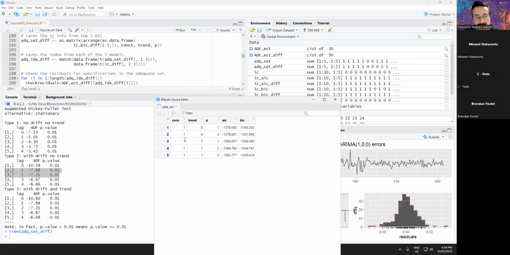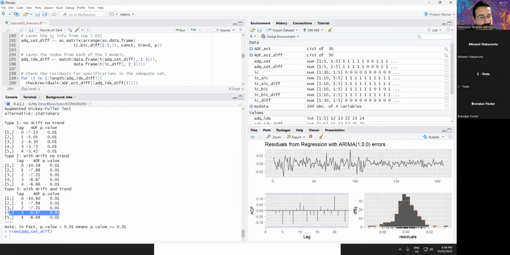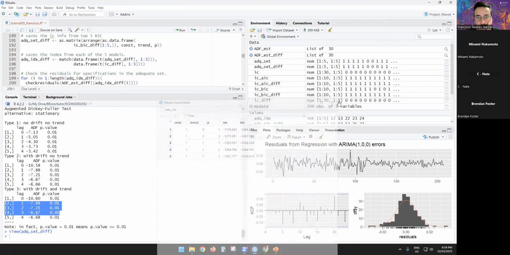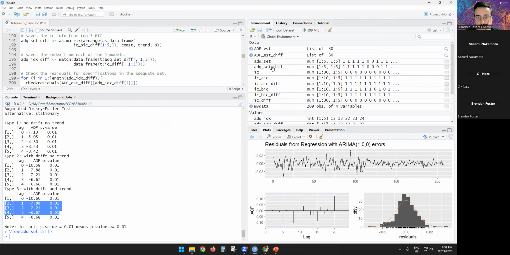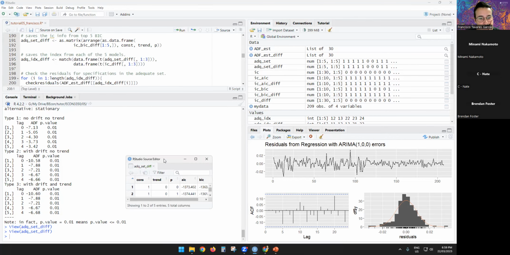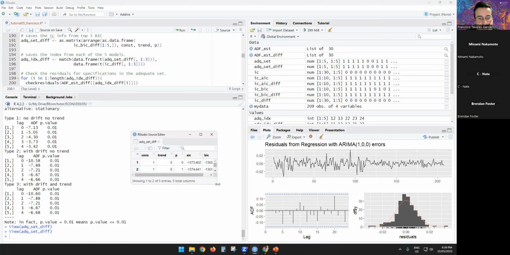And then for having a constant and trend, we have lags 1, 2, and 3. So these 3 guys here reject for all of them. Okay, this is the adequate set. I'm opening the wrong one. Am I? Oh, I think I opened the wrong one. Sorry for that. That makes more sense now.